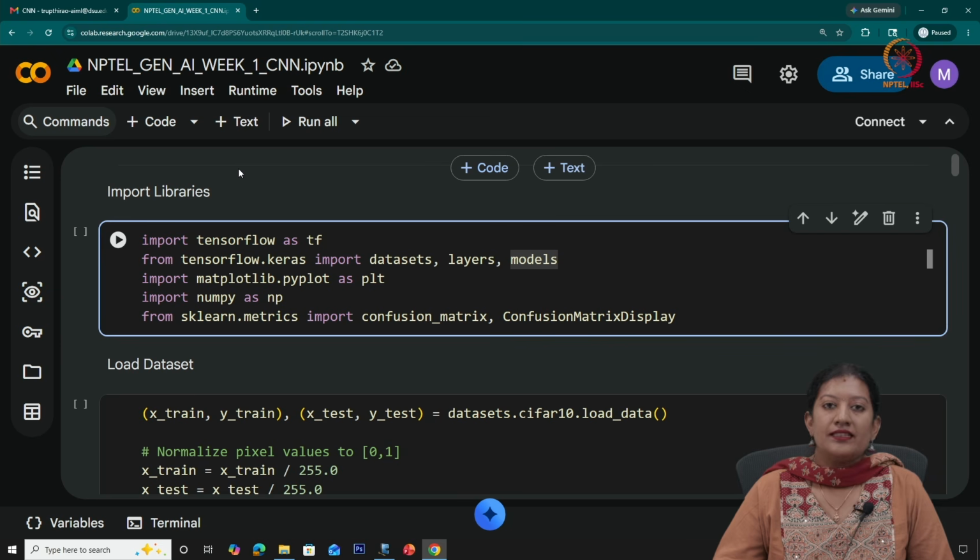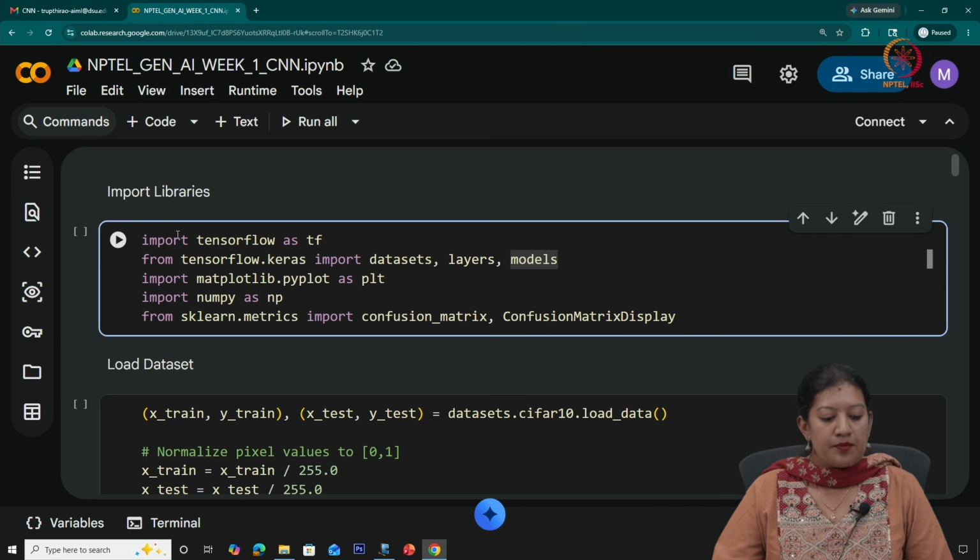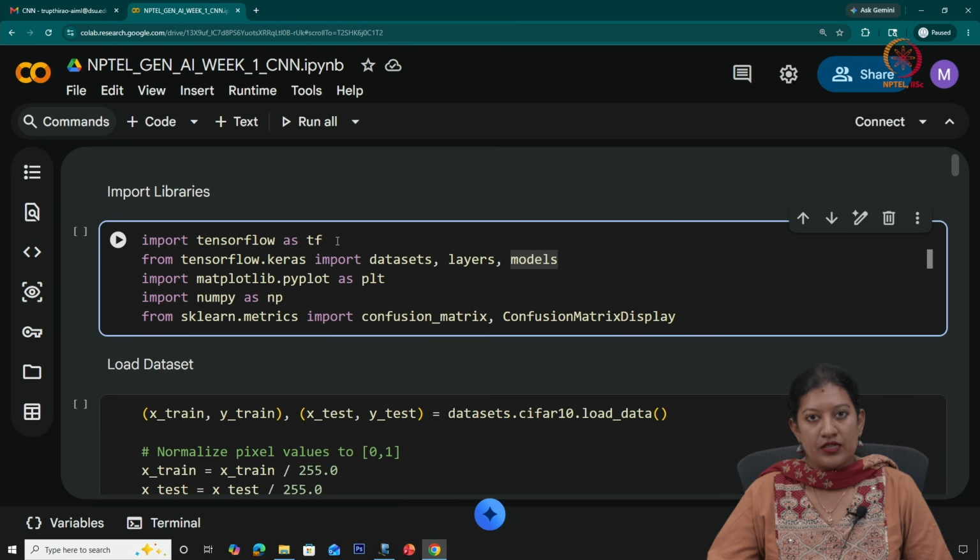So the first part, as usual, is importing the necessary libraries. So we are importing TensorFlow as TF. TensorFlow is a deep learning framework which is used to build the neural networks. So this is required in order to have the neural networks. Then from TensorFlow Keras package, we are importing the datasets, layers as well as models.